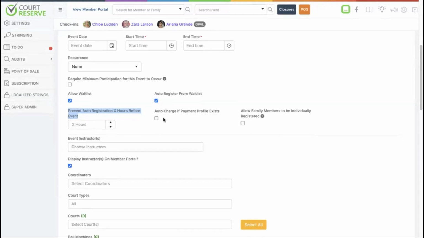This choice, auto charge if payment profile exists, will charge the player as they get bumped into the event, as long as they have a payment profile on their account. And then allow family members to be individually registered.